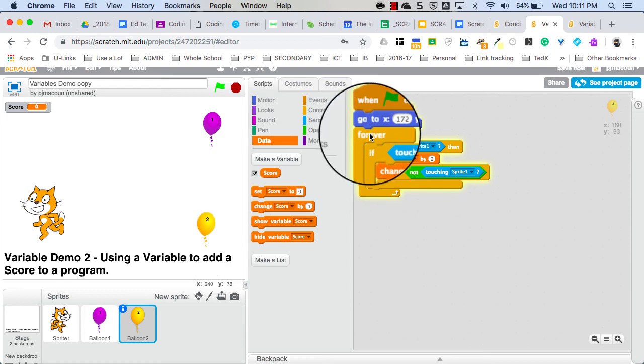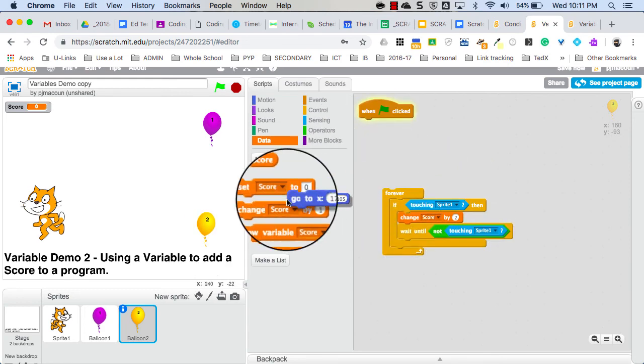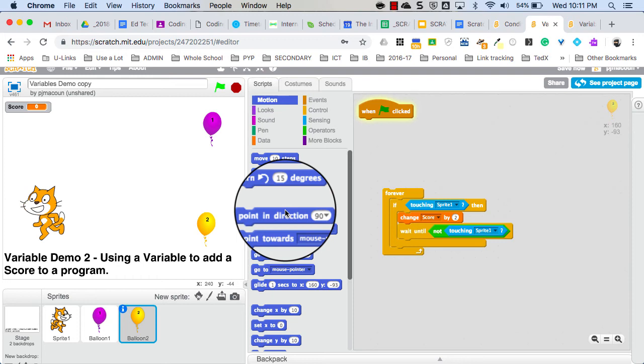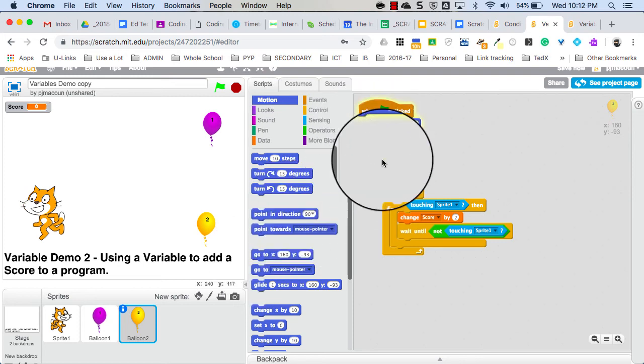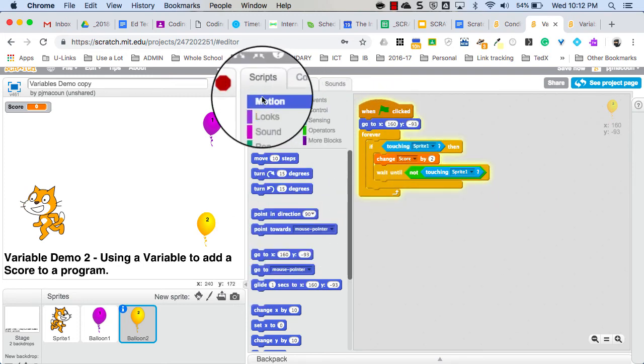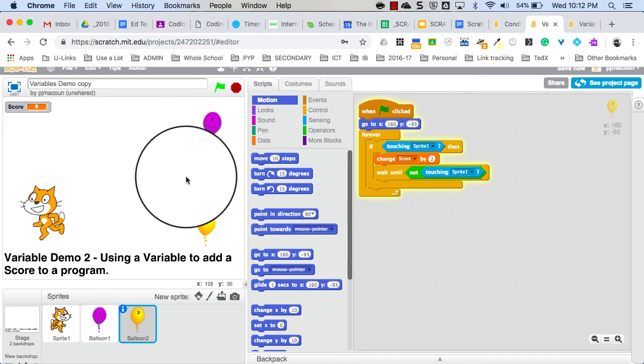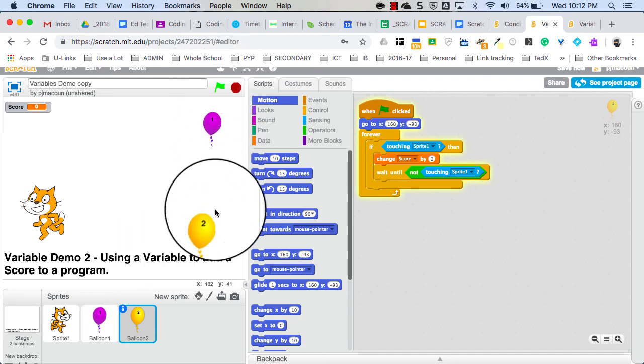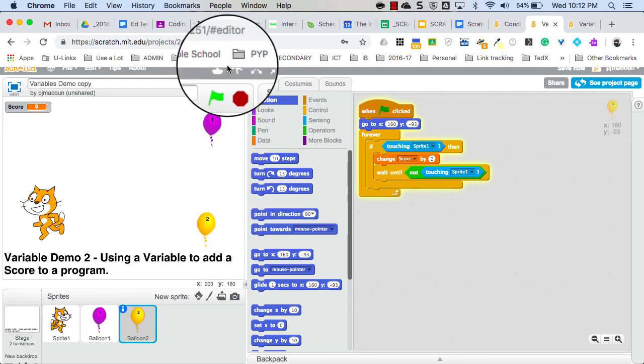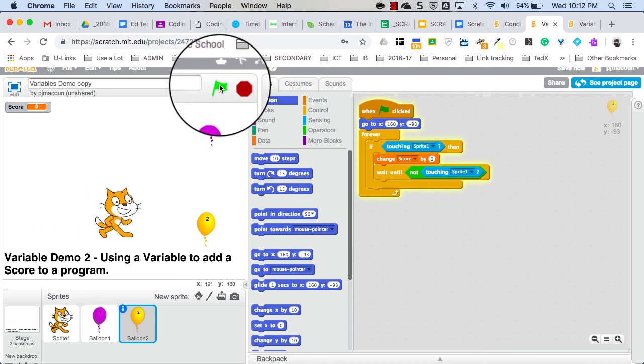So what I have to do is go in here and change this code so that the balloon goes to a different place. So you have to be a little careful copying code that you change all the parts you need to for the second sprite. So I think we're ready to roll. So if I go like this and I touch this, it will change by 1. And if I touch this balloon, the score will change by 2.